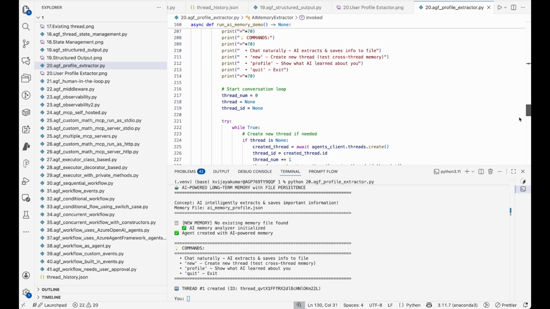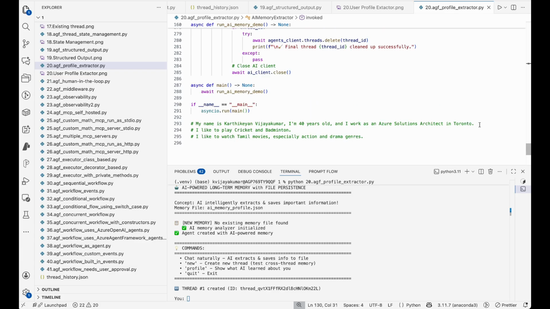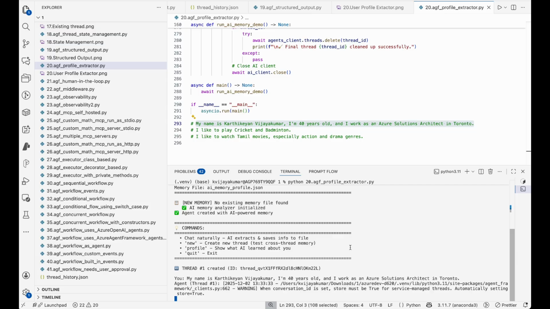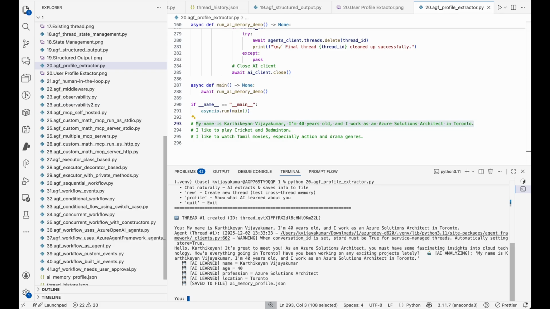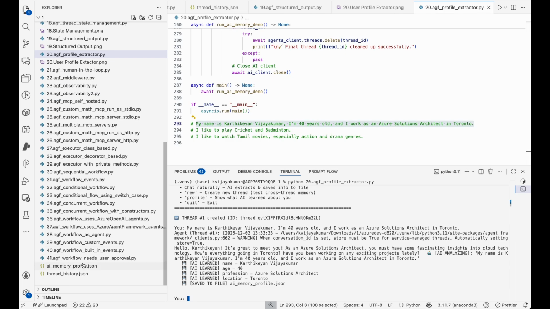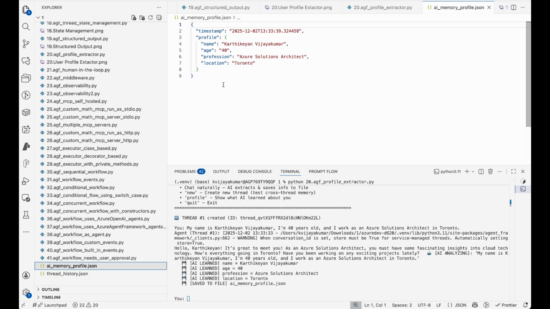Now let me pass the query here. I say my name is this, whatever it is, and send it to the agent. If you come over here, a file is created with all this information. I didn't say exactly what to extract; I leave it up to the LLM to identify what information it considers part of the profile, and I store all of it.